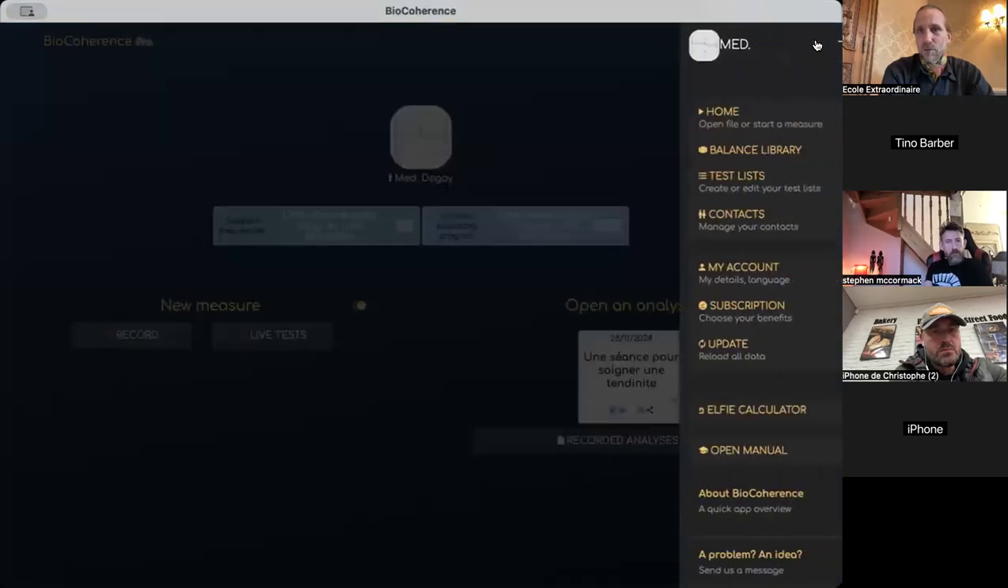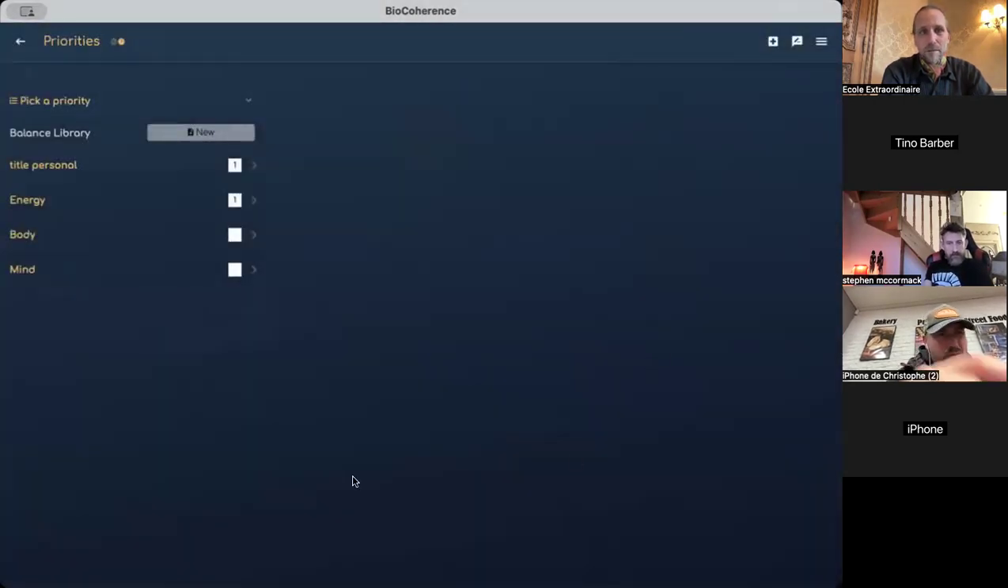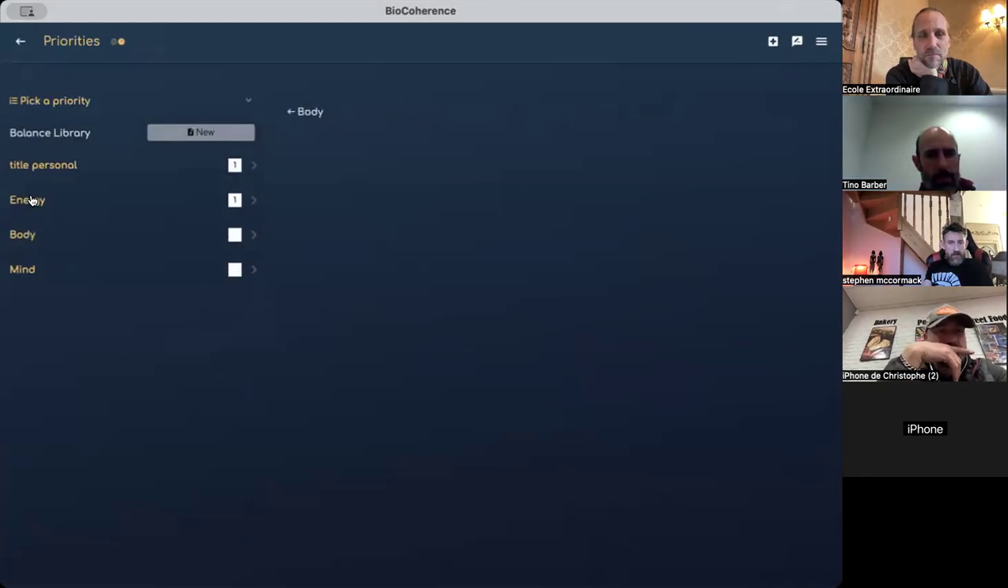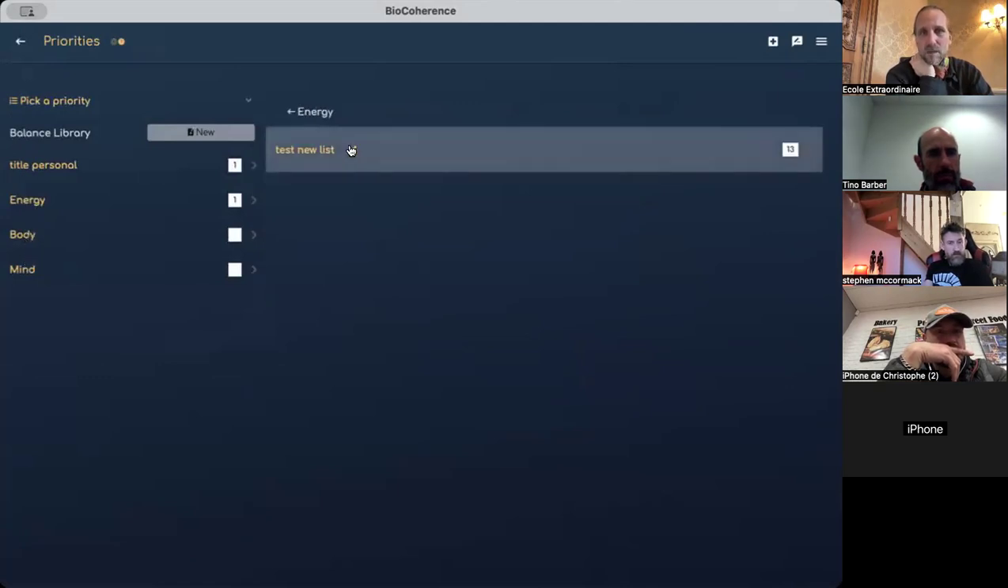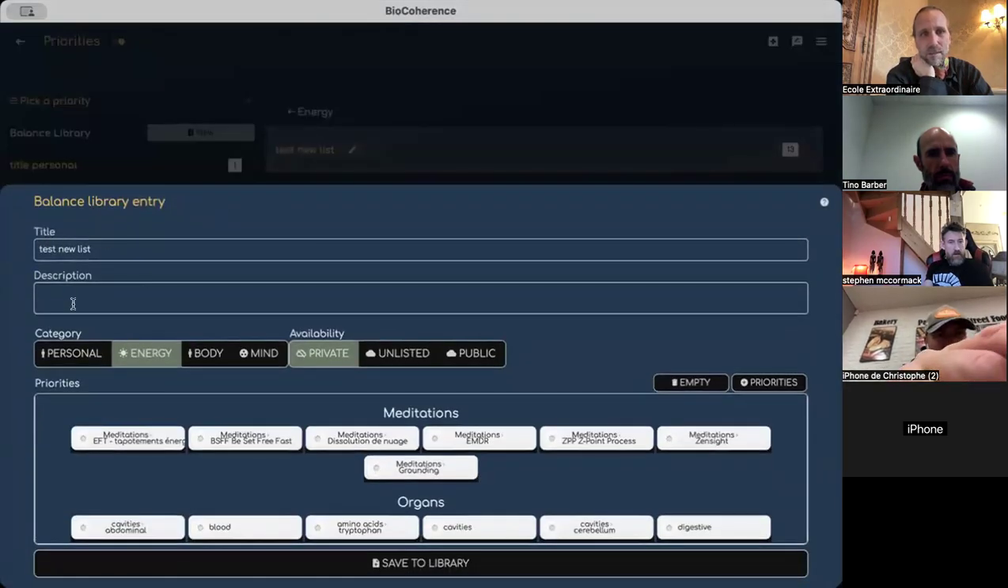And for that, you will have a new menu entry here, which is Balance Library. Balance Library is a way to have several lists, so you can have personal items or items in always the main 3 categories, which are energy, body, and mind. And when you have a list inside that, a list has a title, a description, a category, whether it's public or not, and then a list of priorities that you will decide.